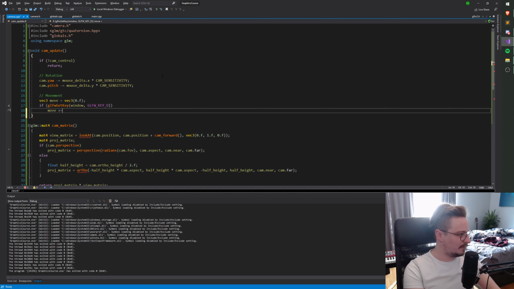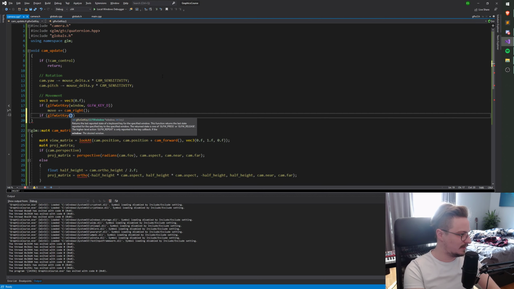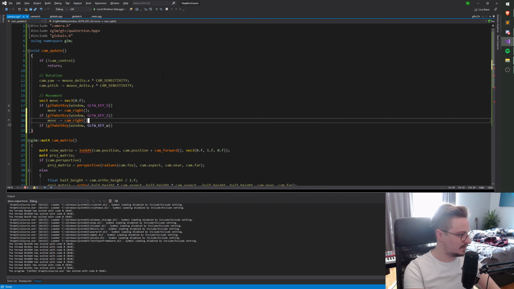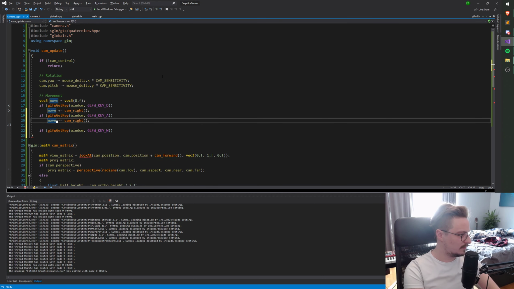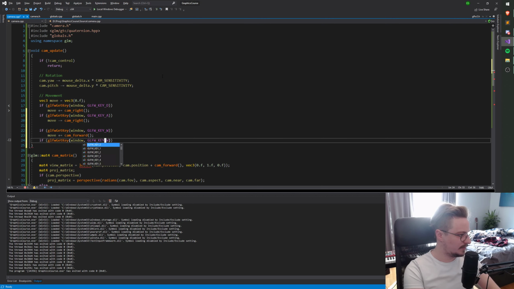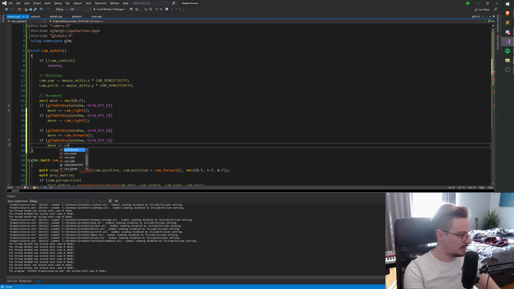So if that, then move plus equals cam right. And then if glfw get key window glfw key a, then move minus equals cam right. Then we'll do the same for forwards and backwards. So that's going to be forward: we just do plus equals cam forward, and then s is minus equals cam forward.